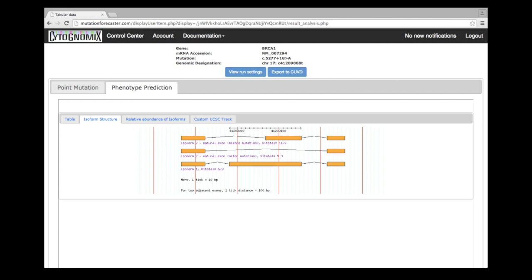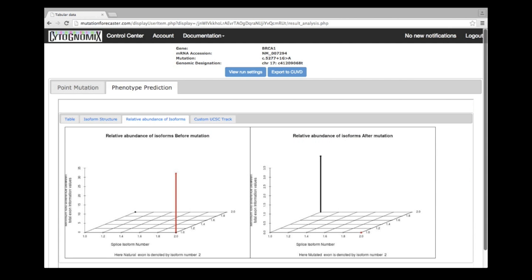In the Relative Abundance of Isoforms tab, we find a 3D graph representing the predicted abundance of the isoforms found in the last two tabs. In this case, before the contribution of the variant is observed, the natural exon is much more likely to be observed than the isoform making use of the nearby cryptic site. However, after the contribution of the variant is observed, the relative abundance of the isoforms becomes the opposite, and the cryptic isoform is expected to be much more abundant.